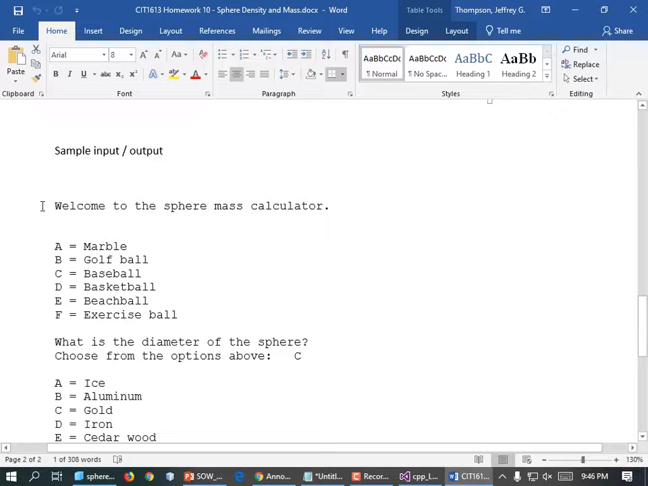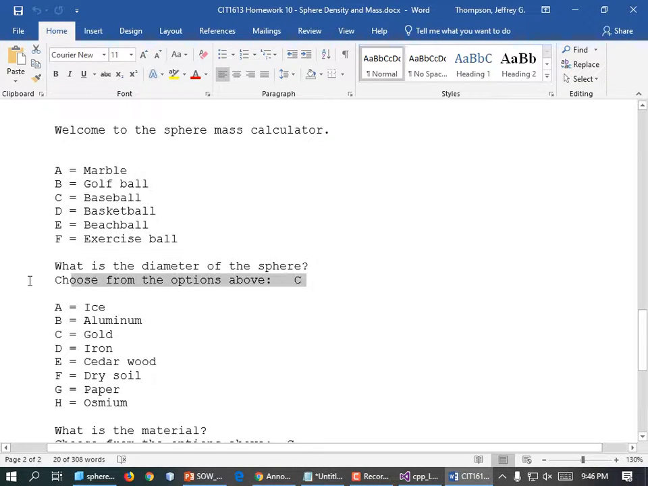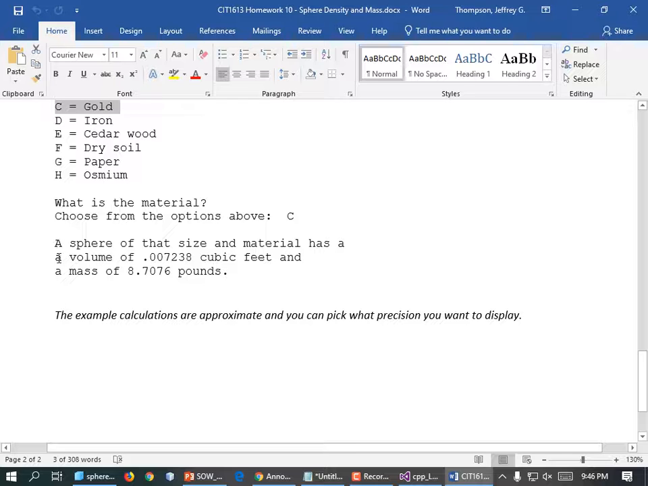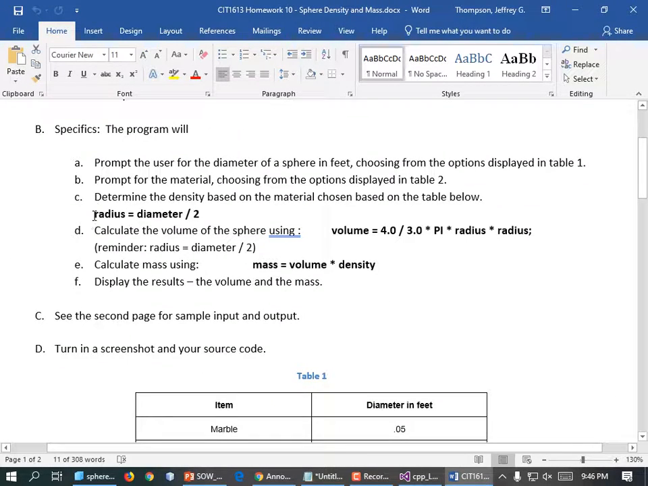So here's how it's supposed to work. Welcome to the sphere mass calculator. It displays this and asks what is the diameter of the sphere. And so they choose baseball. Then it displays a menu of the materials. What is the material? They choose gold. They want a gold baseball. And so then it calculates the volume and the mass by the formulas specified up here.